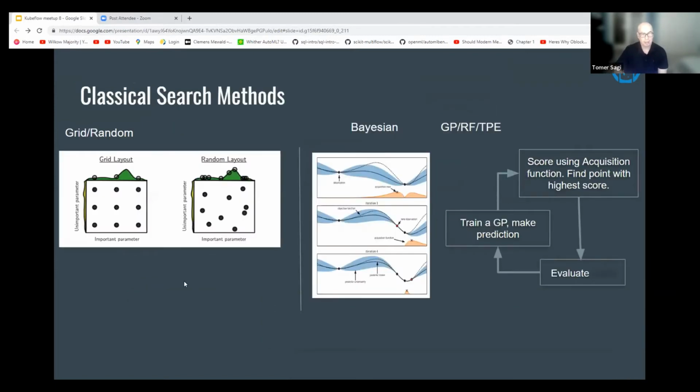Okay, so I'm going to cover the search methods. They're not that cutting edge, but I'm going to cover them anyway. First of all, we're going to cover the grid method. The idea with the grid is very straightforward: you create a grid of configurations.